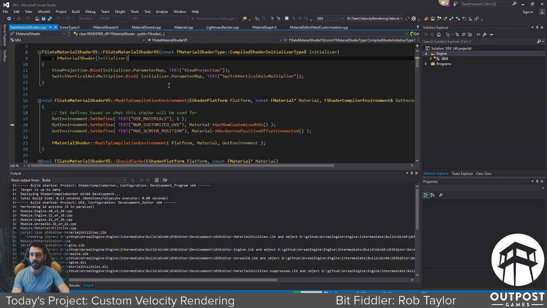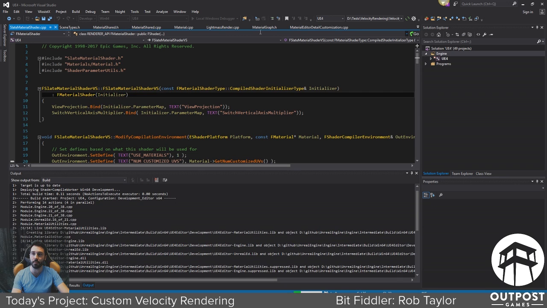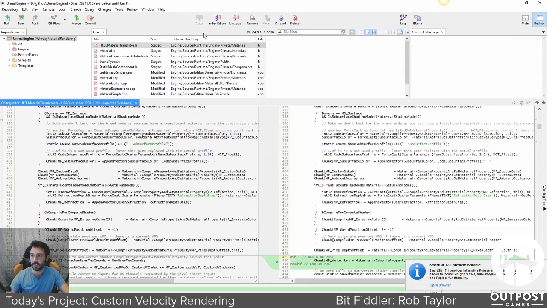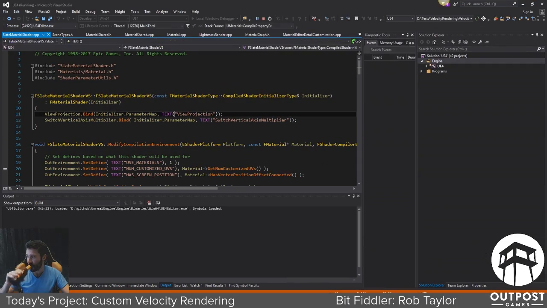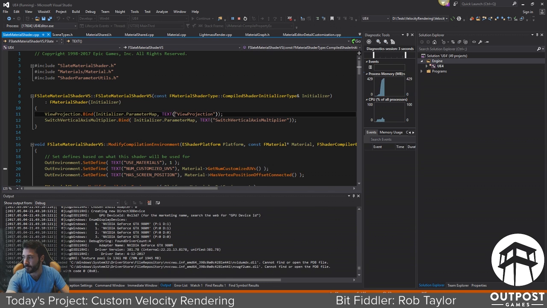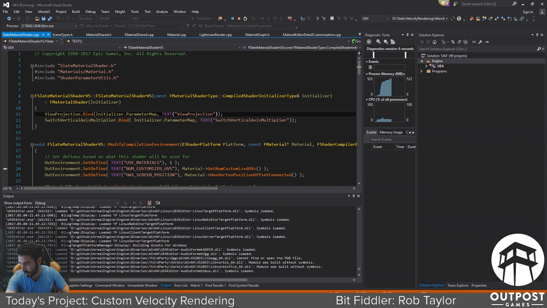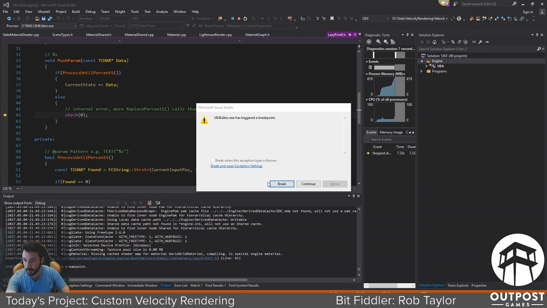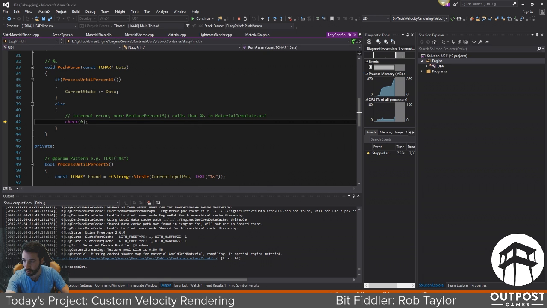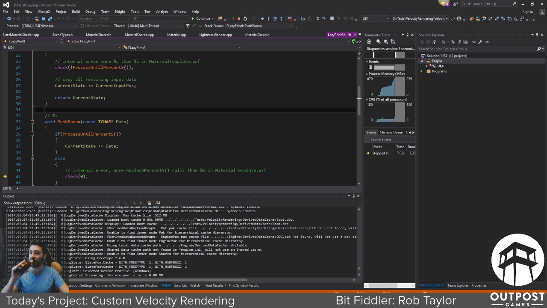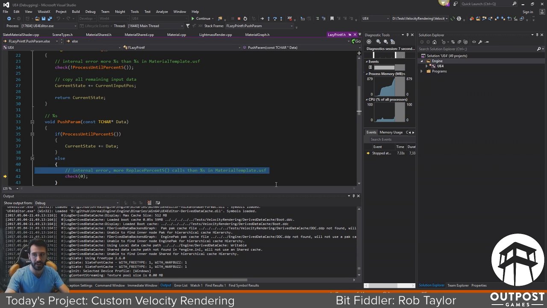I feel like I missed something. Where was it printing? I'll make sure I put it in the right location. This is the one I want. All right, good. Failing on hopefully the shader, right? Nope, failing on something else. All right, what did I miss? No, this is the shader.